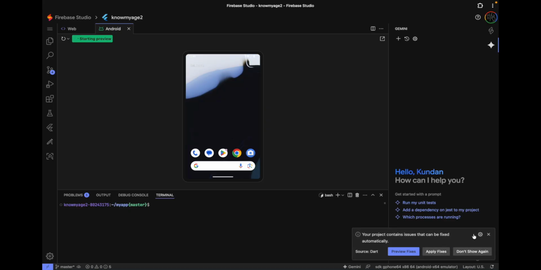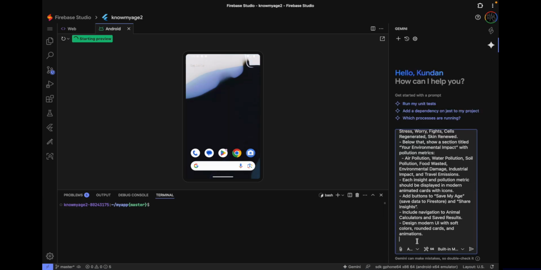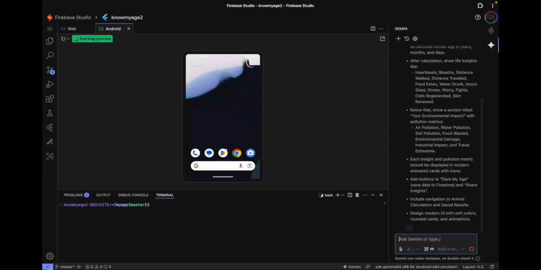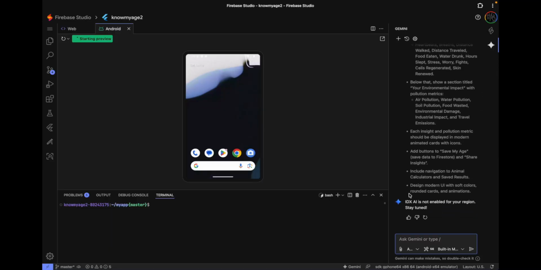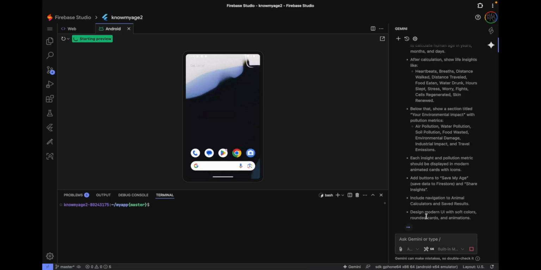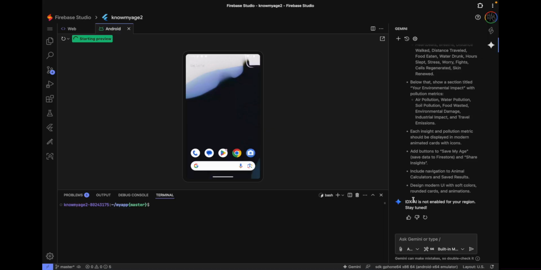Okay, so I will just open Gemini. It is still running, but I will just put the code. I believe it will write that. Okay, I'll just start it. So you see that I have given this, and it said that IDX AI is not enabled for your region. Stay tuned. Okay, let me try again. Let me see what the problem is.